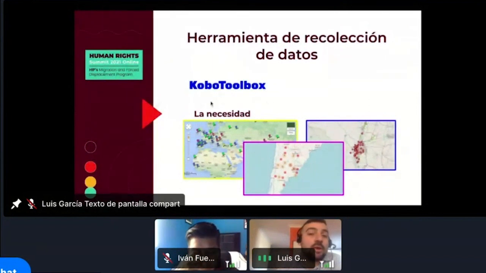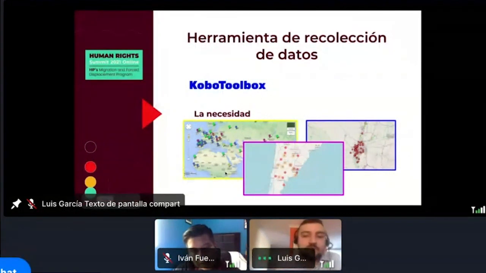Can we talk about Kobo Toolbox or any of these tools? There should be a need in order to collect data, because we shall not do it just for the sake of collecting data. We need to have a need. And for example, here you will have the need of mapping.